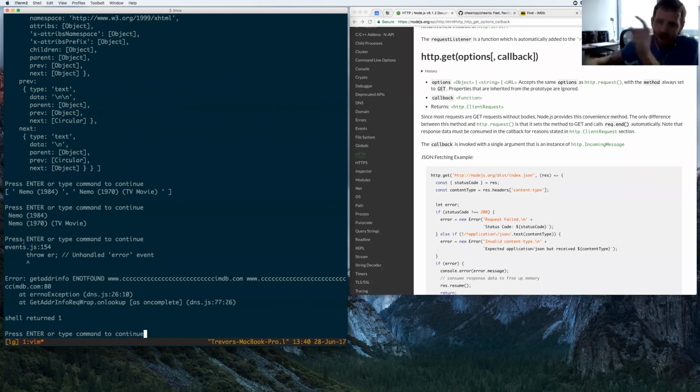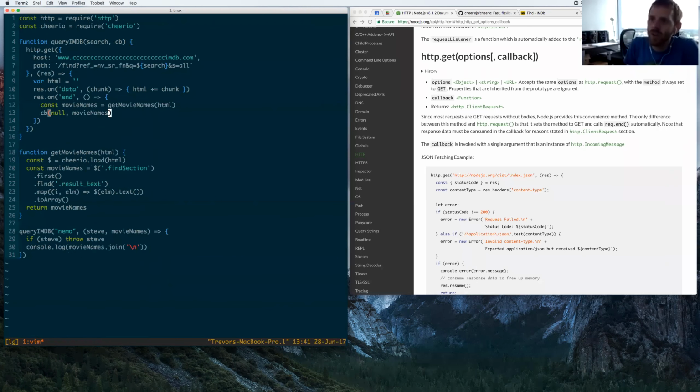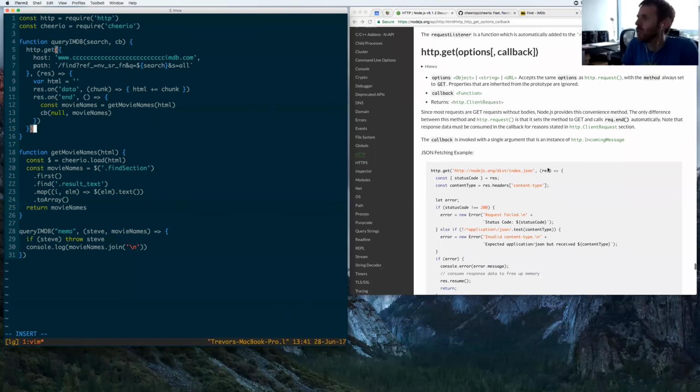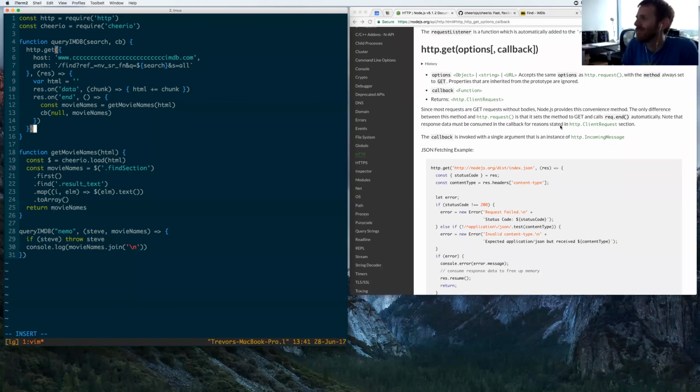Because deep in the bowels of Node, this error happened when it couldn't contact IMDb with a bunch of C's in front of it. And it's just not being handled anywhere. And so the program just crashes, right? But what we can do is, this HTTP GET method returns, where does it say this? It returns a client request.